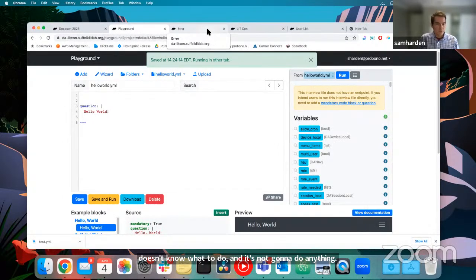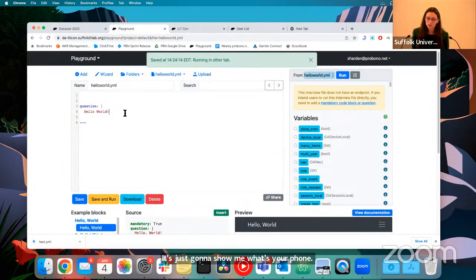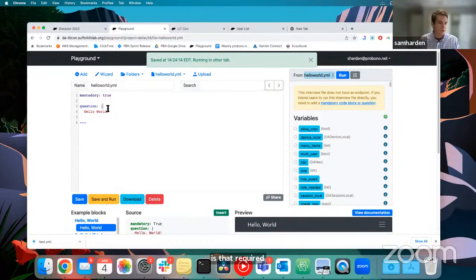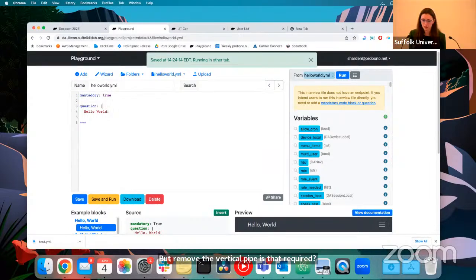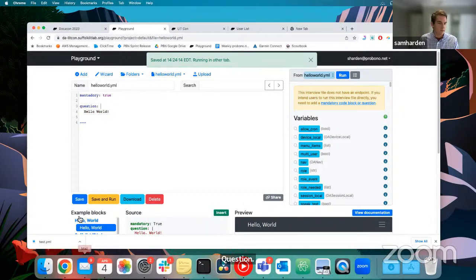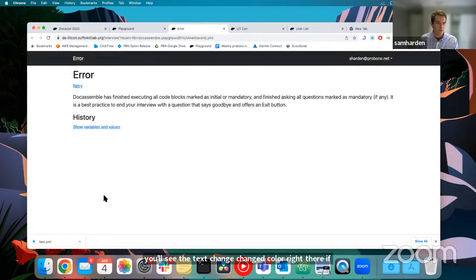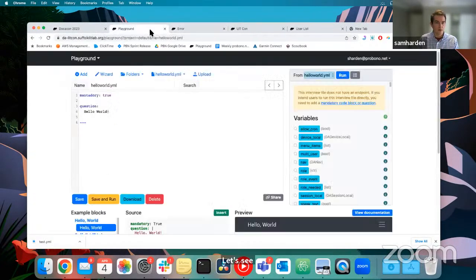So any questions about that? Sam, what would happen if you kept the mandatory true but removed the vertical pipe? Is that required? You mean the vertical pipe on question? Question and colon. So you'll see the text changed color right there. If it hits save, let's see. Error.